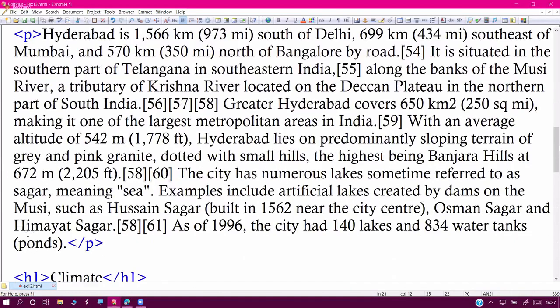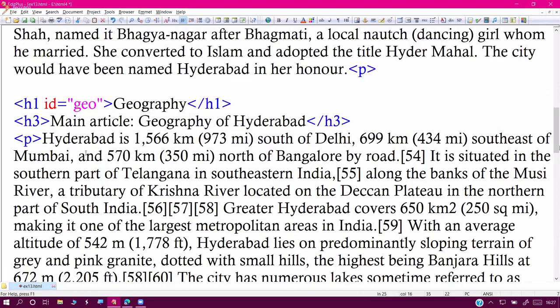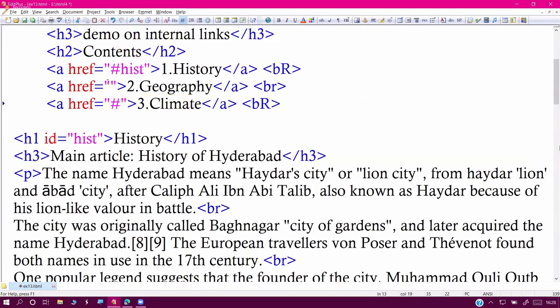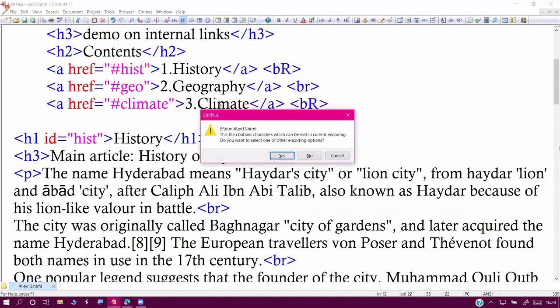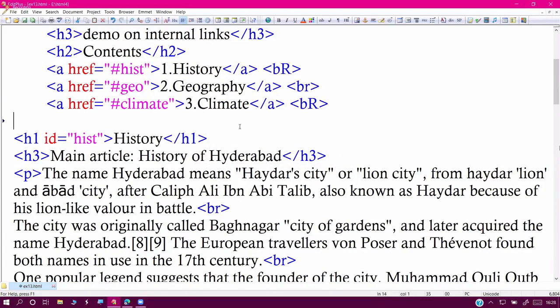And the last one is climate. ID equals to, you can take climate easily. The ID allotment is over, and these IDs we are mapping here. Hash climate, hash geo. Okay. So mapping done, sir. We'll go and check it.